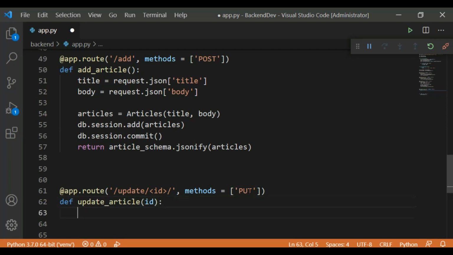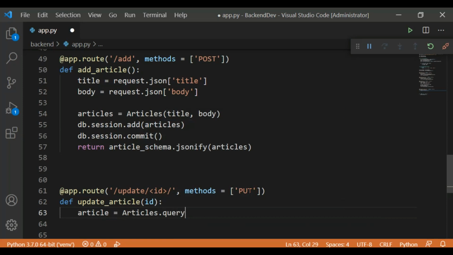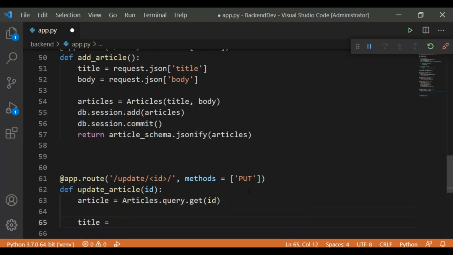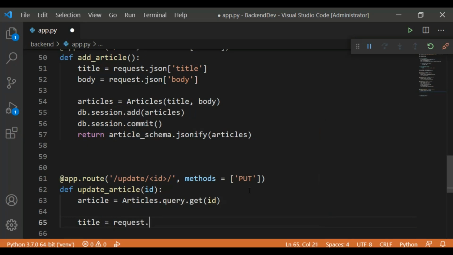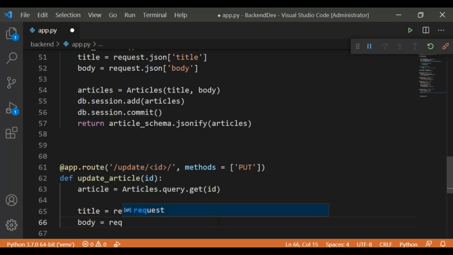So the first thing is that we need to get the article, and we can just say articles dot query dot get, and we want to get a specific article according to the ID, so we can pass our ID in here. After that, we need to get the title and also the body, so we can say request dot JSON, and this is title, and we want to do the same for the body, so request dot JSON, and this is body.